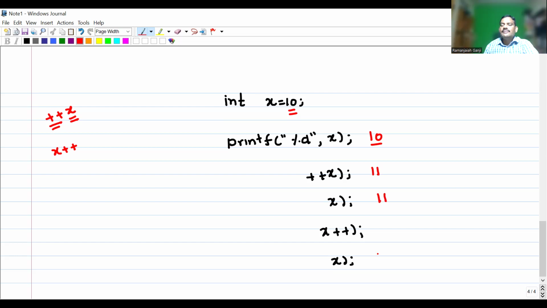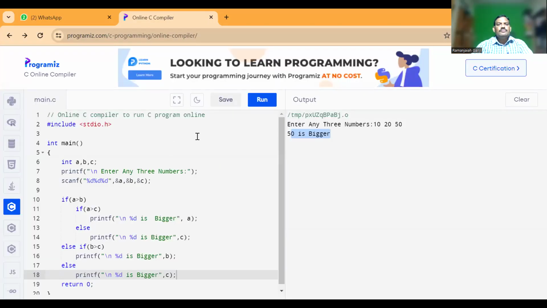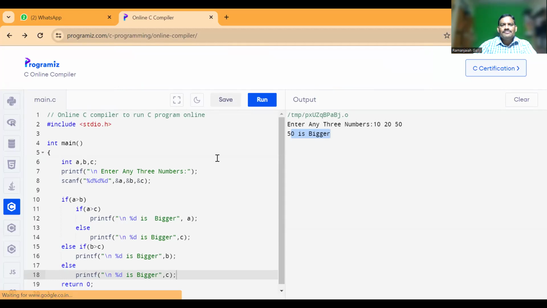Again, x value is 11. Whereas x++ is concerned, first x will be printed and then it will be incremented by 1, which means that now the printed value is 11, but the x value is 12. If you print x now, it will be 12 rather than 11. Got it? There are two forms of increment. Pre-increment. Second one is post-increment. Let us see one example here.